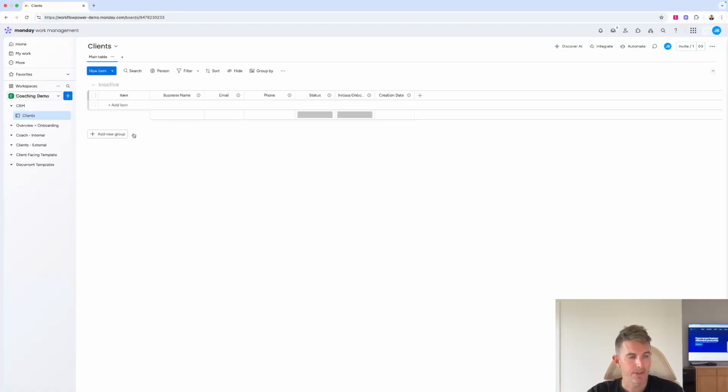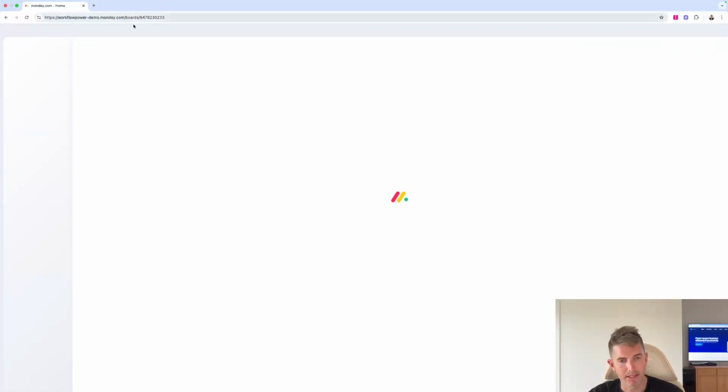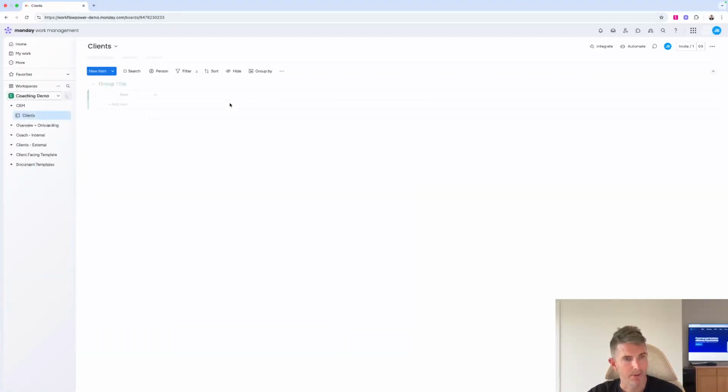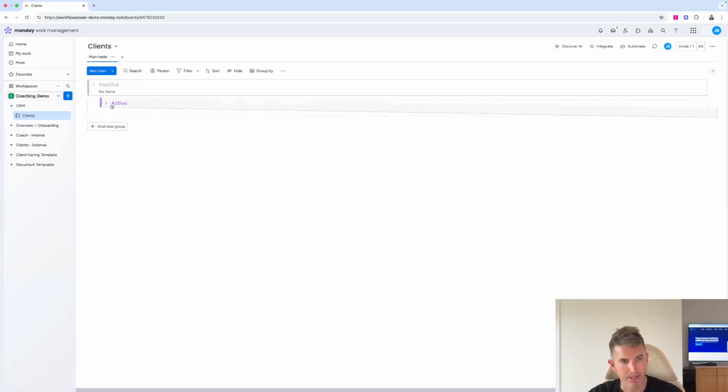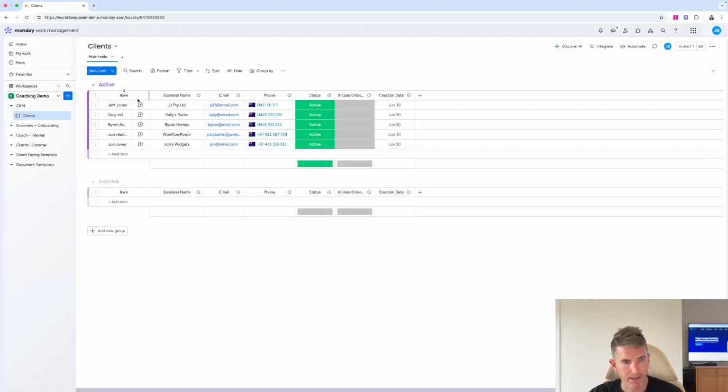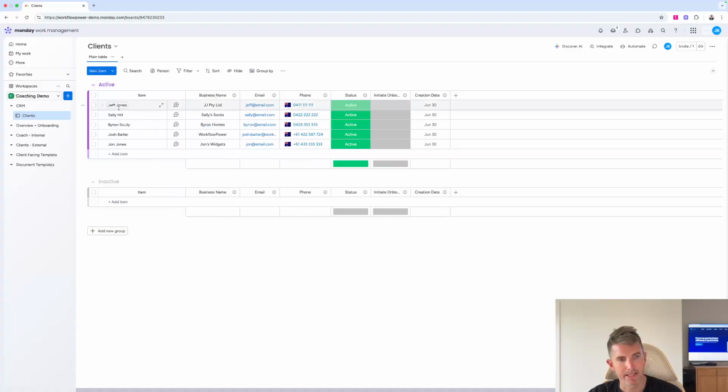Now, the next thing we're going to do is punch some dummy data in here. So let's go through and think about what that sample information can look like. And as we punch this in, we'll start to see it populate. We can see it in our active group down below here. So let's push our active group up to the top and we can start to see some of that data.